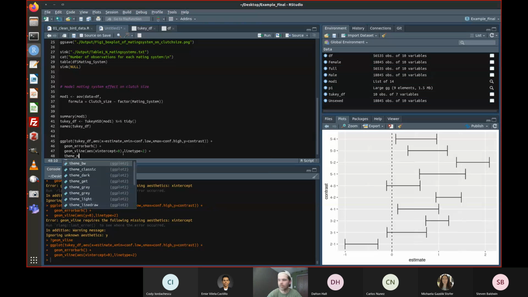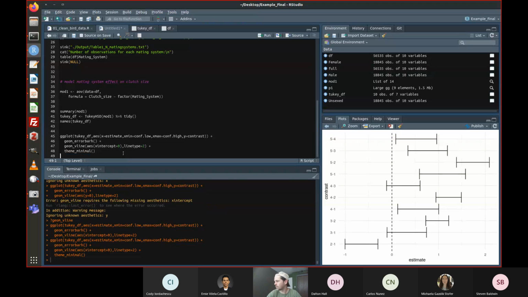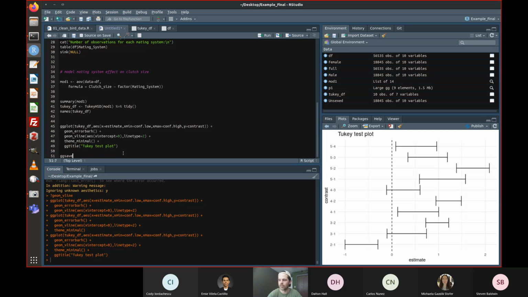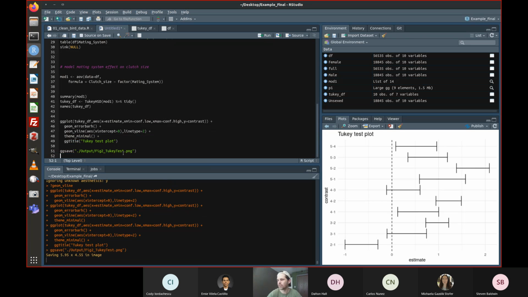Plus theme minimal. Plus ggtitle, Tukey test plot. Cool. Now let's save that. In output, and we'll call it fig2 Tukey test.png. Okay.